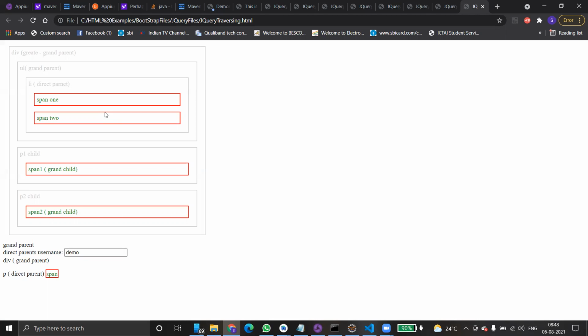We are using header.next. That means who is the next immediate sibling to the header. For suppose span 1 is there, who is the next immediate sibling? Span 2.